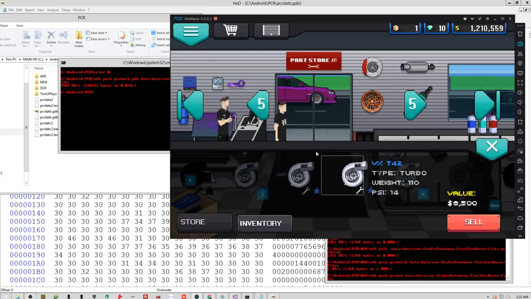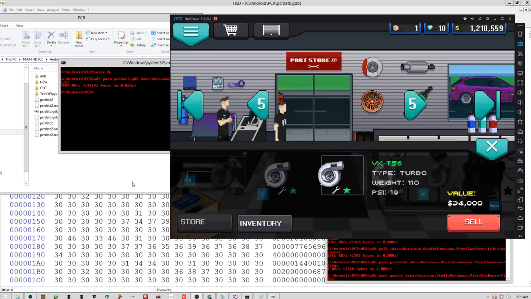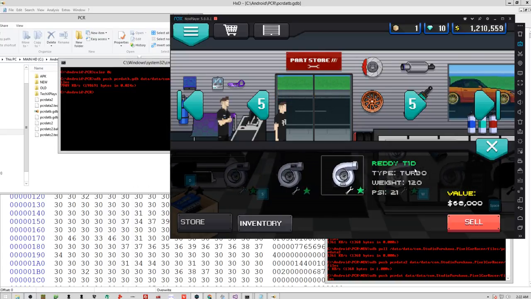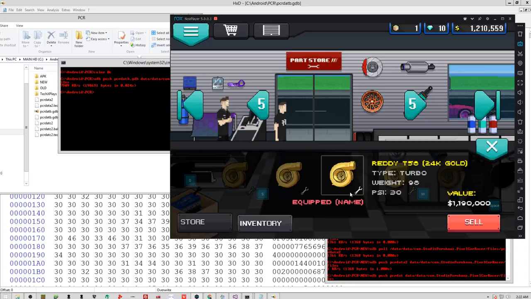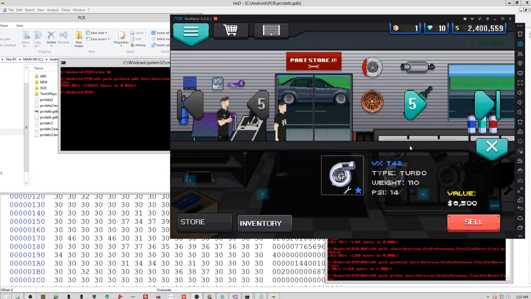That gets rid of anything accidentally equipped. That's good to know. So now we got $1 million that easily. This actually is something I am thinking about doing a release of, because this will just get you money super easily.